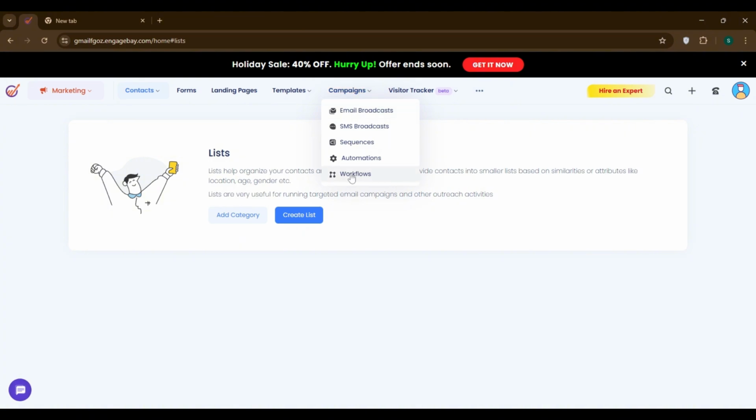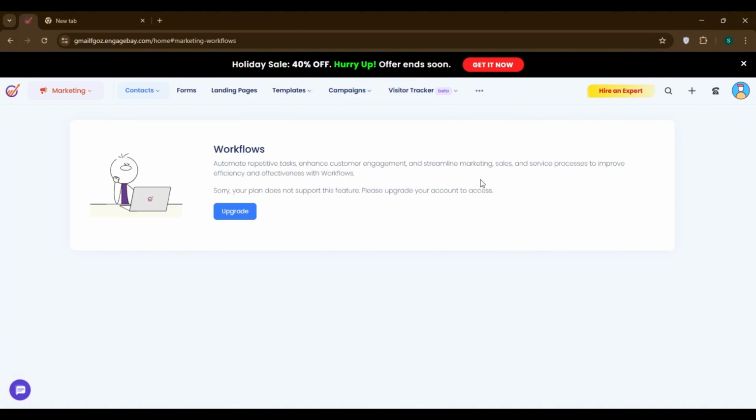Now, every new lead will automatically get a welcome email and a follow-up task assigned without you lifting a finger. And that's it. This simple workflow ensures no lead falls through the cracks and helps your team prioritize their efforts.